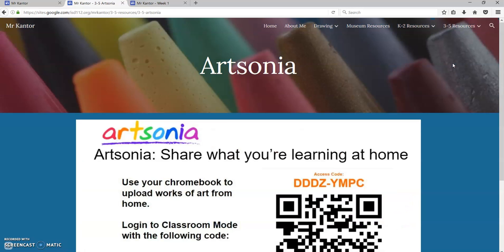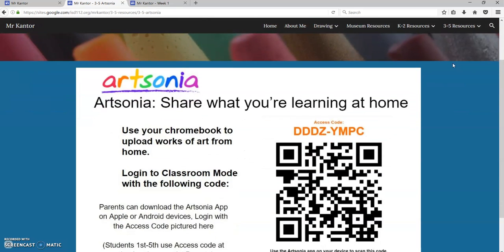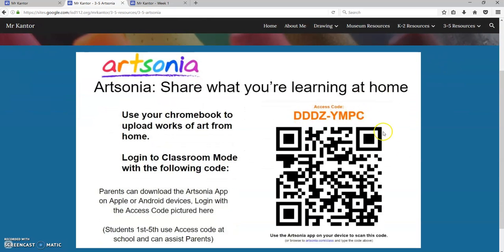After you're done, you would click up to the 3 through 5 Artsonia, and you can follow along with the prompts just like we do in the classroom using the access code that is found right here, DDDZ YMPC. Or you can use your smartphone or iPad and just scan the QR code right from there.